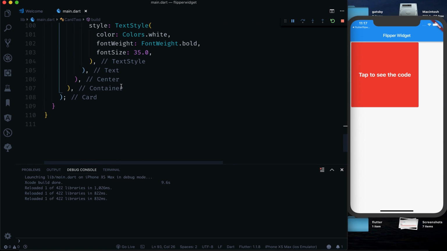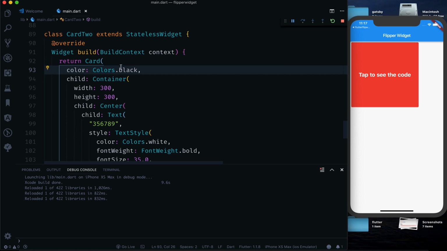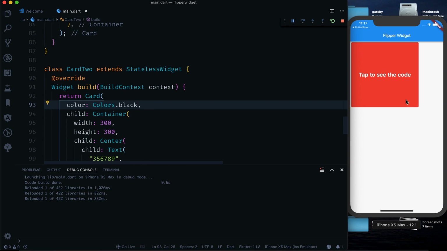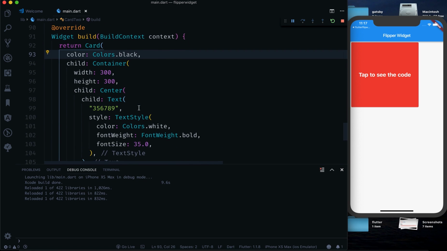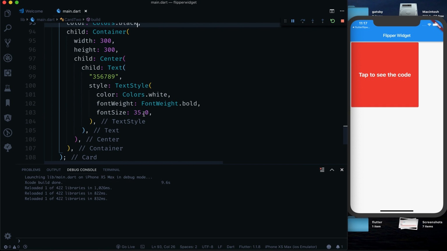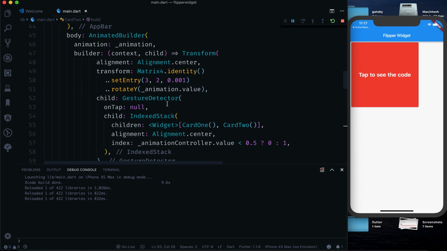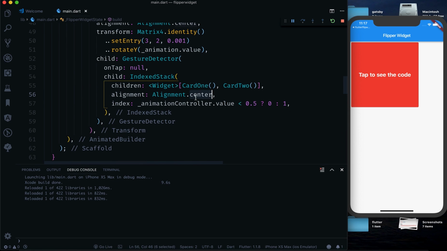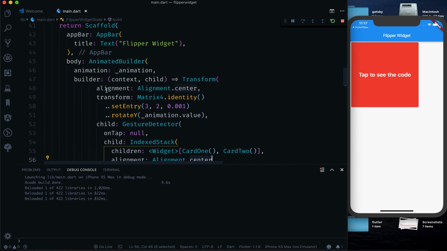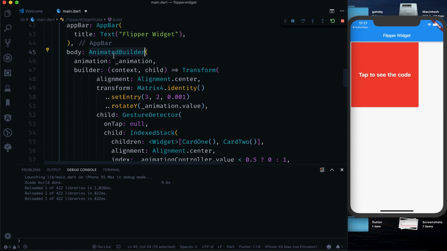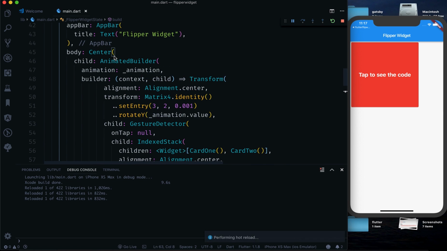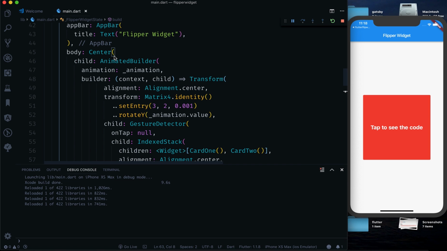Okay, and now, this is something weird. This card went to the top. I don't know why, but that's what's happening. Okay, so this should be alignment is center, everything looks good so far. What did I do wrong? Okay, maybe I did something wrong here. So let's make it a Center widget as well. Yeah, this looks much better.